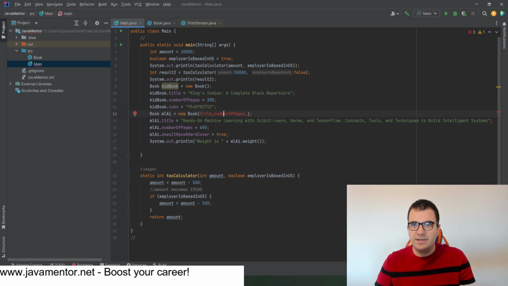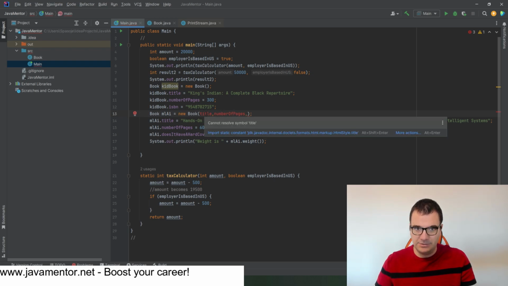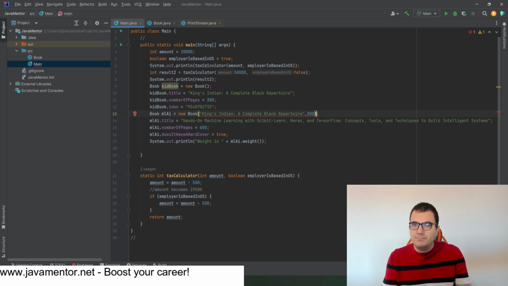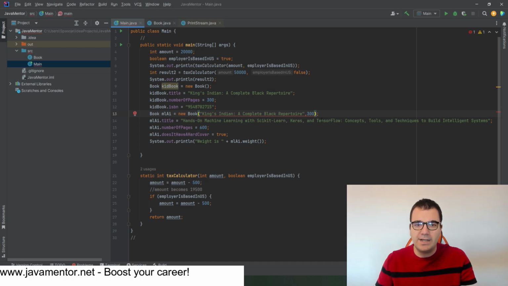Instead of title, of course, it's red because there is no variable named title. There is no variable named number of pages. That's why IntelliJ is complaining, telling you: cannot resolve symbol title. So if you put some string there, it will be fine. Number of pages 300, for example, something like this. Is this possible? Because these brackets seem like that's the usage of those brackets. And you're right, this is possible through the constructors.